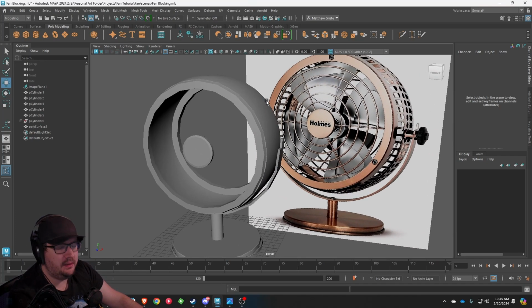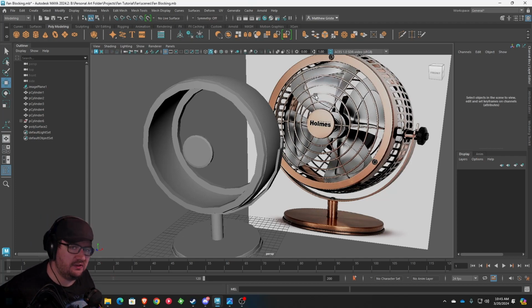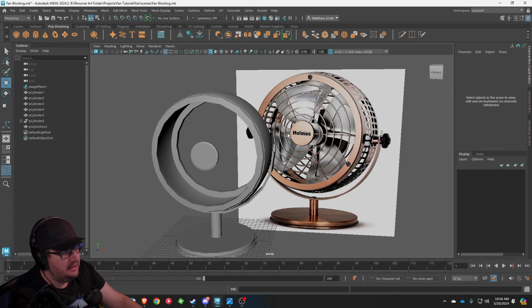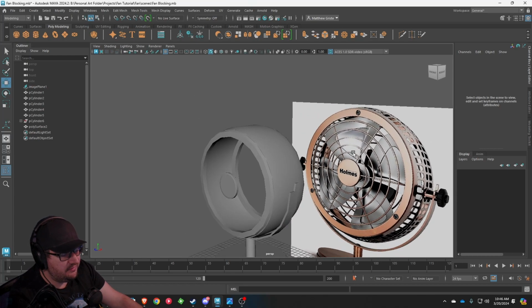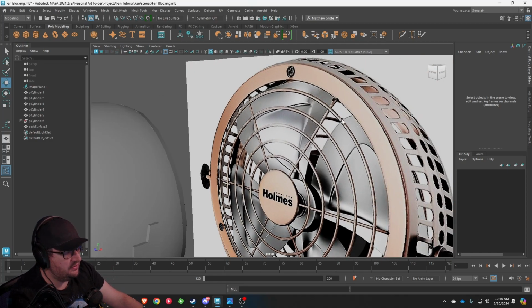Okay, so one of the more complicated parts of this is going to be the actual grate itself. If you're doing a gaming model, you would probably just use a texture to make that look see-through. It would be less to do geometry-wise, and you wouldn't have to really stress about it. But since we're doing a hard surface model that we're actually going to use in a rendered scene, we want to have as much detail as possible.